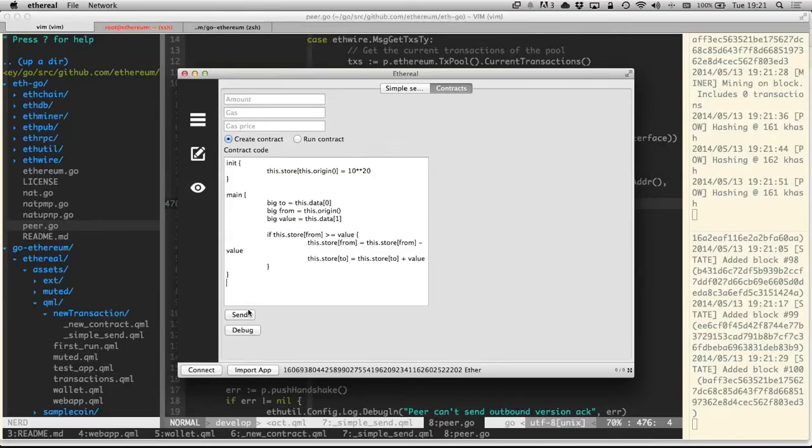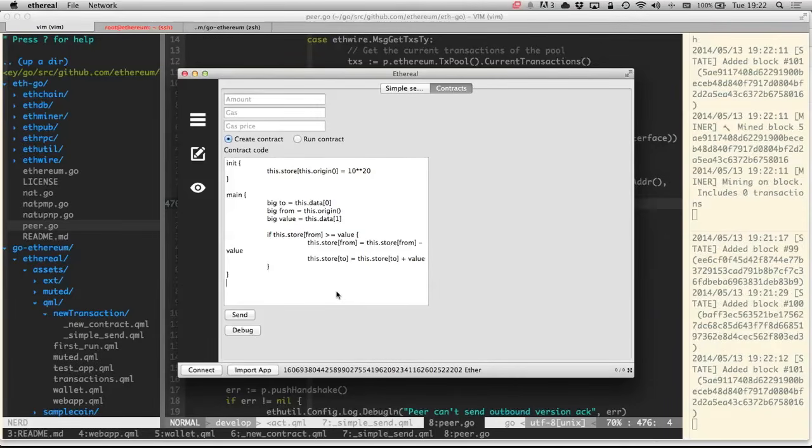It's going to store 10 to the power of 20 into the original account, which would be me if I send it, but if you were to send it, it would be you. So I'm going to press send, right? You're going to send it over to the network, and you have your contract. That's it. Well, obviously, you need to put in some gas, or just put in the max.